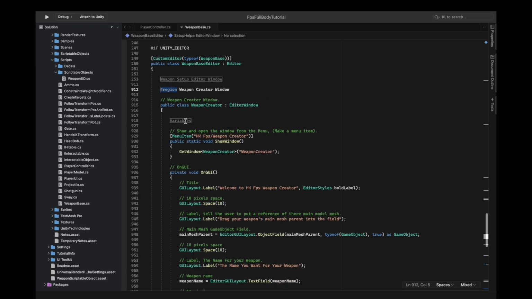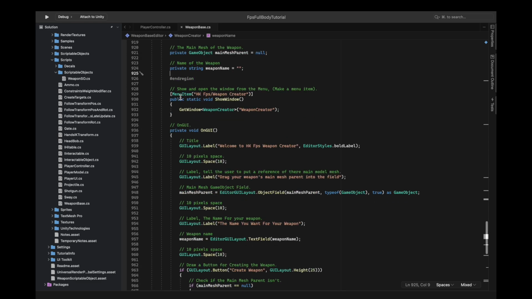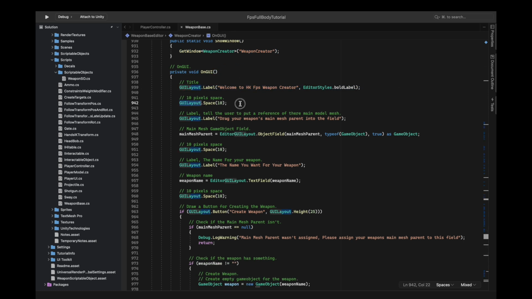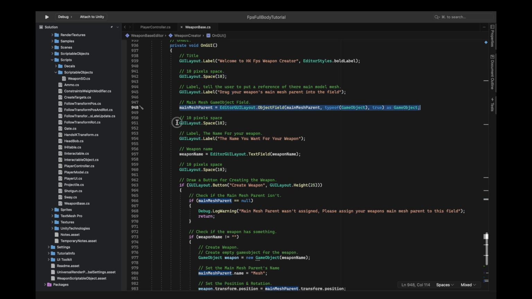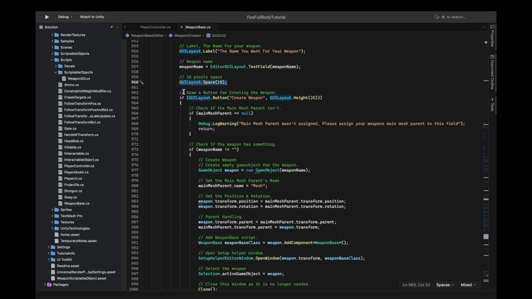So the next thing is the weapon creator window. Now this one's quite basic, just two variables, main mesh parent and weapon name. We have a menu item which is SKFPS weapon creator, and it is also used for only opening the window up. Show window, it gets the window and just opens it up. On GUI we create a label, welcome to SKFPS weapon creator. We have a space of 10 pixels. We label, drag your weapon's main mesh parent into this field. Then we have the main mesh parent and all the rest of the GUI going on here.